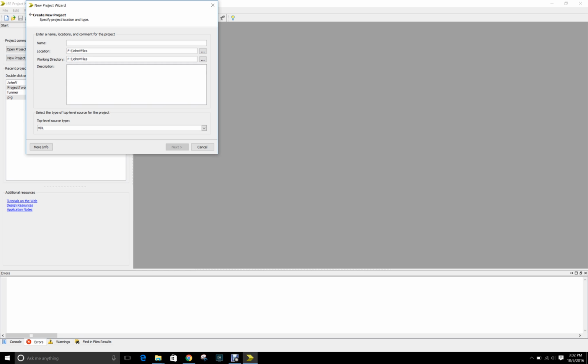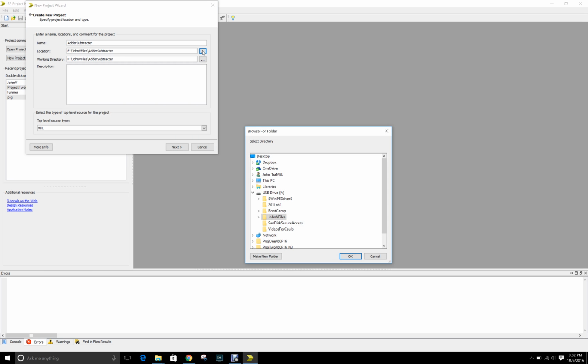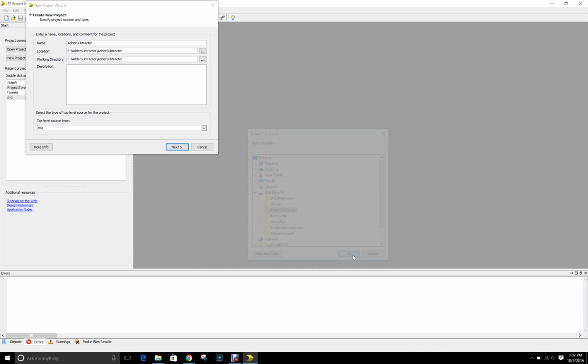And let's call this the adder subtractor. And I need to choose a place for it. So I'm here on F. Let me select F and say new folder, and I'll call it adder subtractor. So now I have my project name and the directory I want. We want it to be an HDL, so I say OK here. I guess I didn't make it. Then I'll say new. Next.